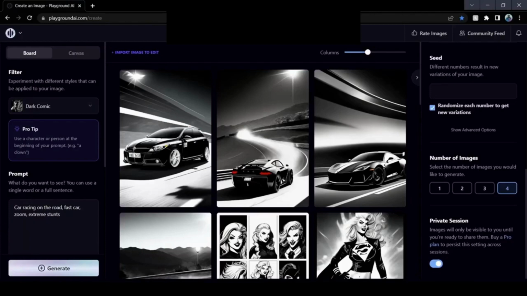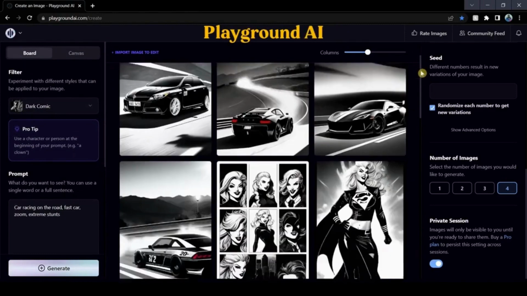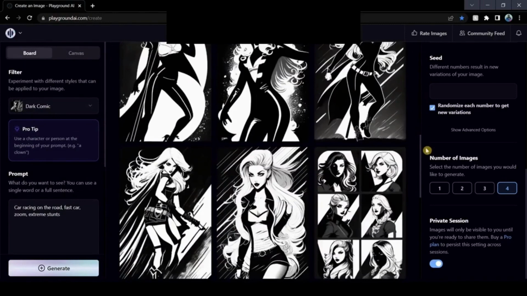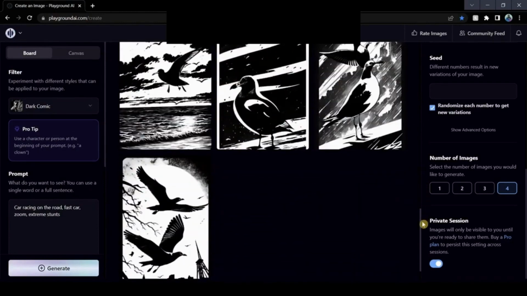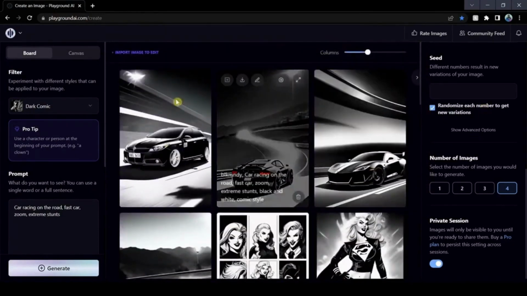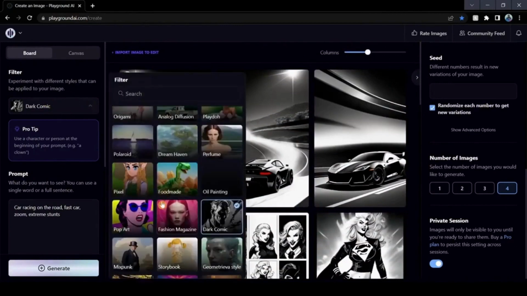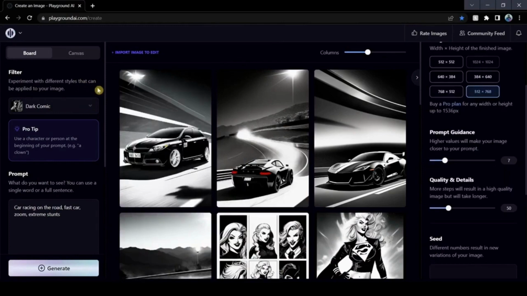How's it going? And welcome back to yet another video about making AI images. So as you can see here, I got a bunch of stuff going on right now. It's already set up, but don't worry, we will get to that in a short bit. But in today's topic, we're just going to be talking about this filter called Dark Comic. Now Dark Comic is fairly nice.